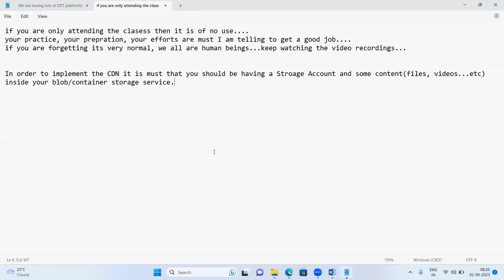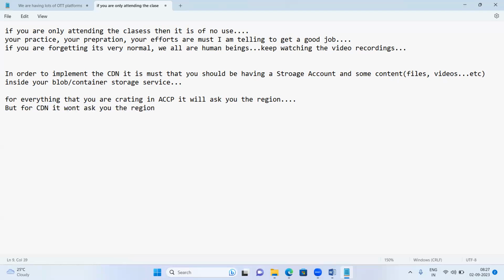And notice, guys, one very important thing. For everything that you are creating in the Azure cloud computing platform, it will ask you the region where to create the service. You create a resource group, a virtual machine, a storage account, whatever you create, it will ask where you want to keep it, like East US, West US, and so on. But for CDN, it won't ask you the region or location. That's the uniqueness of the CDN.